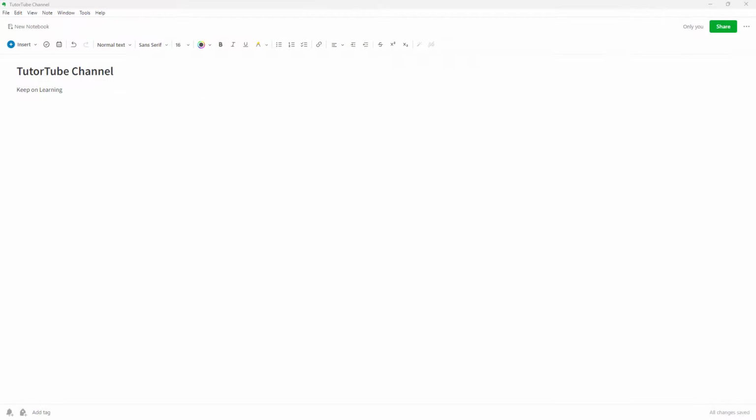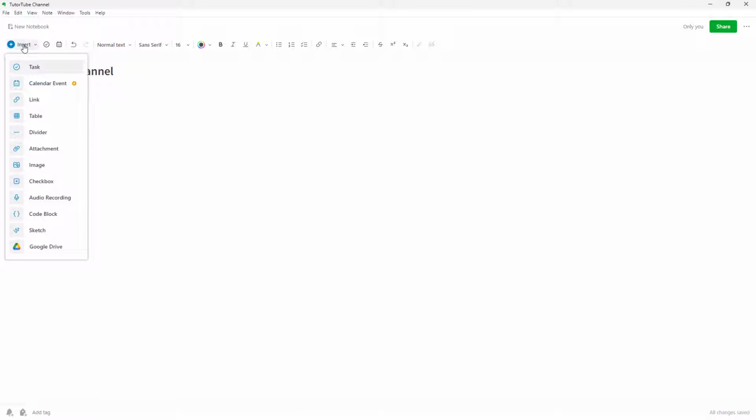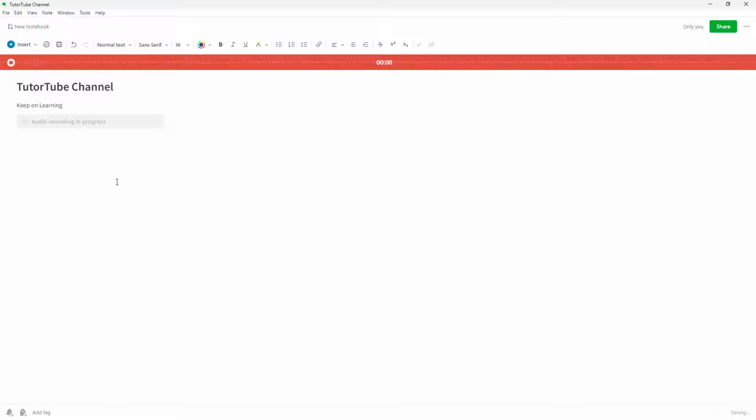So now let's see how we can insert audio recording inside of Evernote. To do that, you need to go over here onto the insert menu, and once you go over here, you can see audio recording is an option. So if you were to click on audio recording, then what happens is that it immediately starts recording the audio right here.